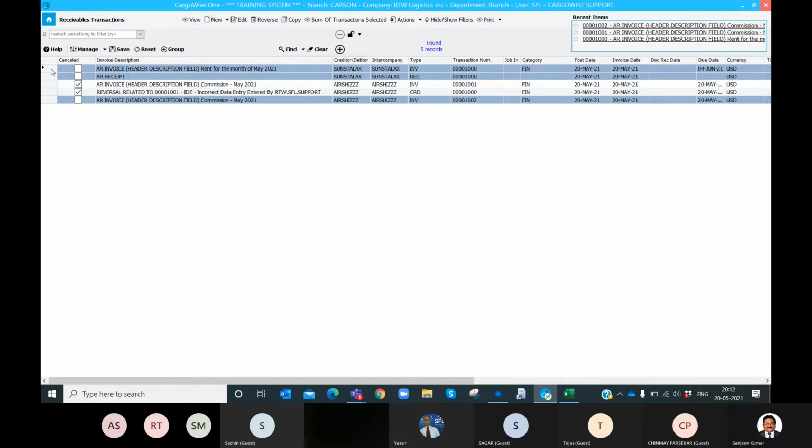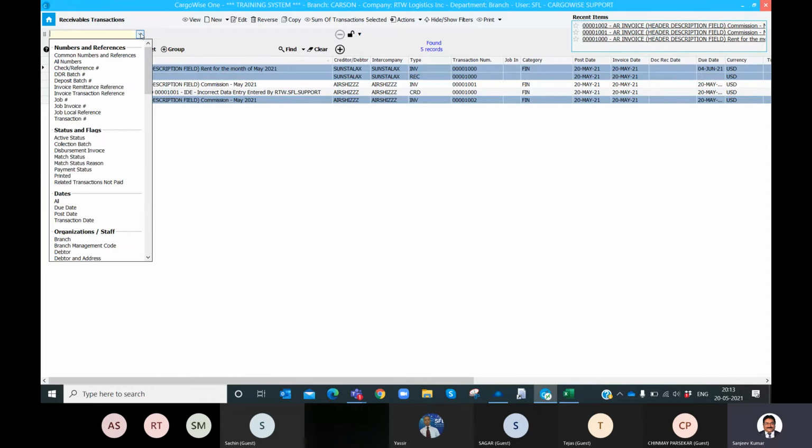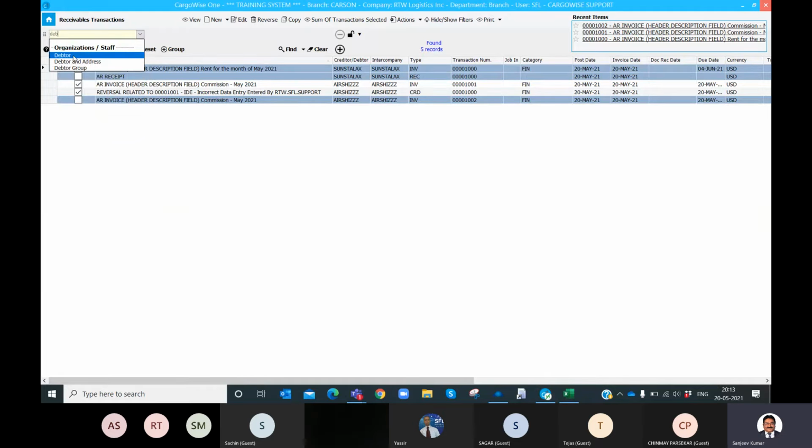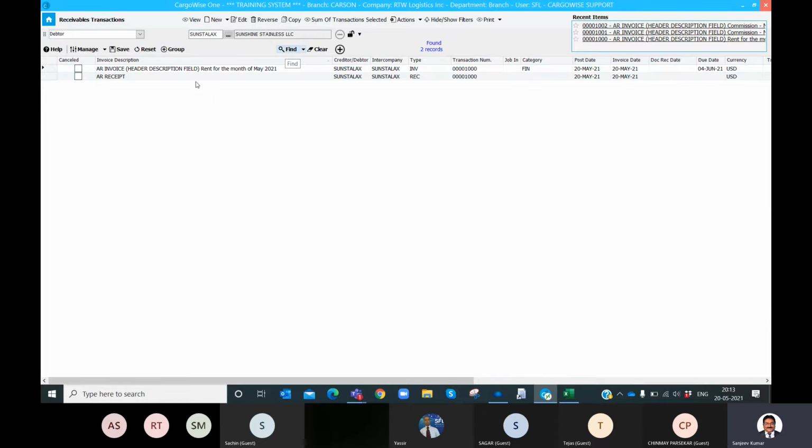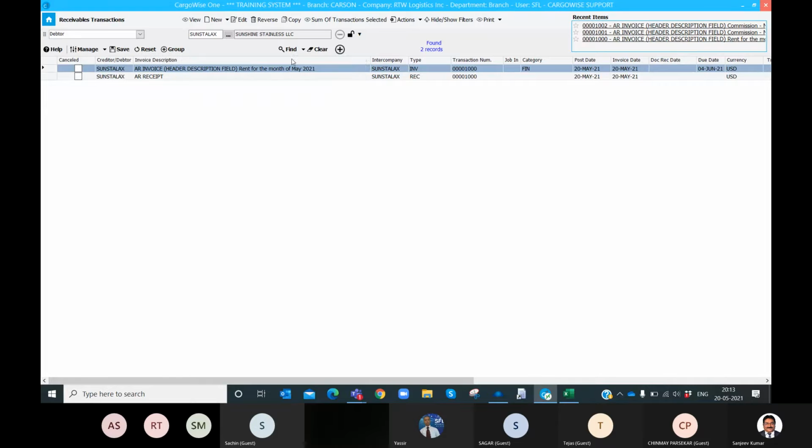Based on the client code data, you can filter out. You want to check only the details related to Sun Sign Stainless, S-T-A-L-A-X. Find. You will find only two rows appearing here. And from here itself, you can understand the whole story.